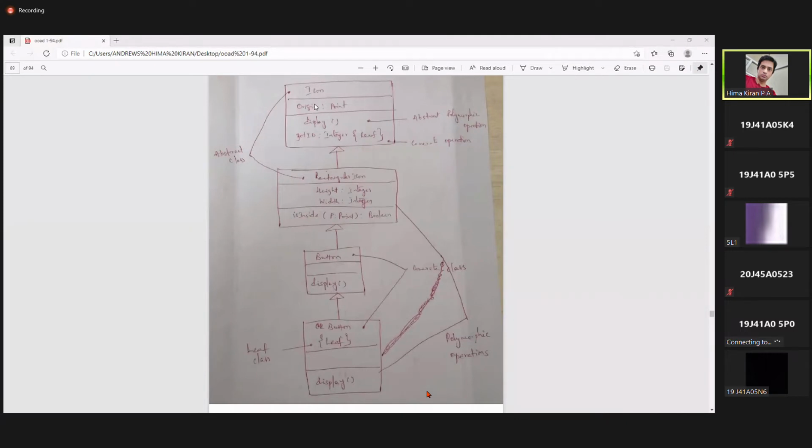So origin is the attribute, and what I have represented here as abstract polymorphic operation, we will see in the coming notes. Rectangular icon and OK button are considered polymorphic operations. Okay, let us see the theory first.